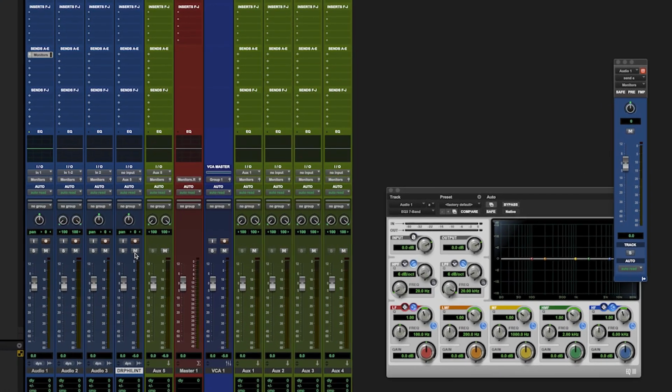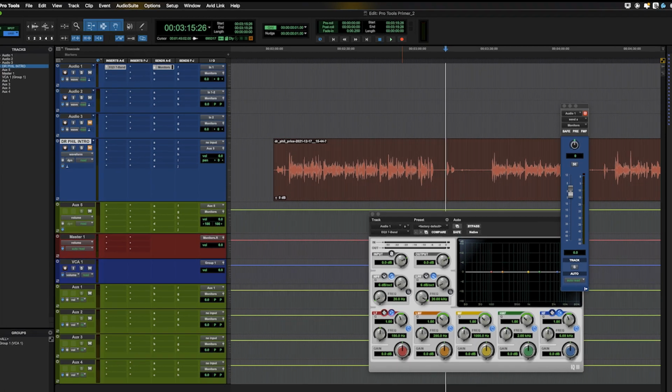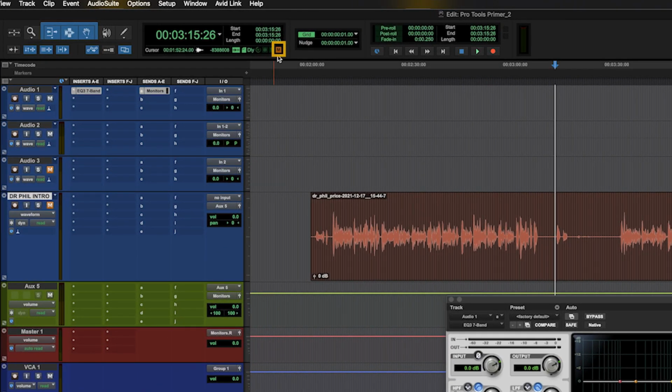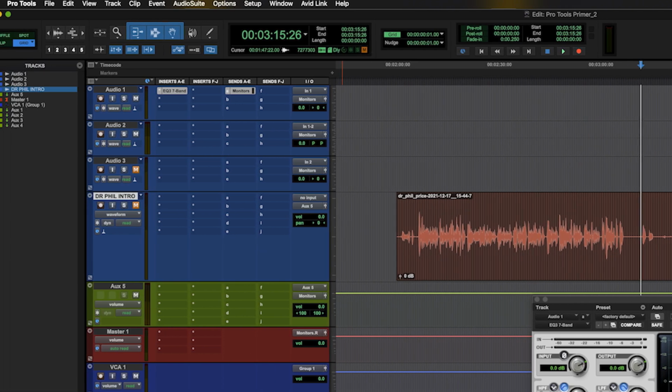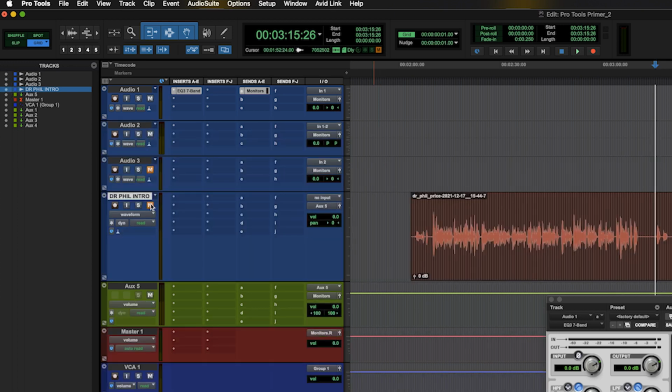And the last thing to talk about is mutes. When muting a track, you will get a little warning up here to show you there are muted tracks in the session. Also, if the muted track is hidden, this can be super helpful if you're wondering why there's something missing. So that's mute.